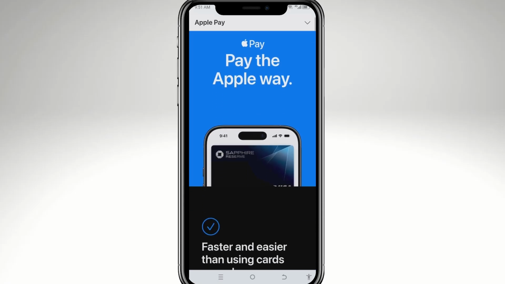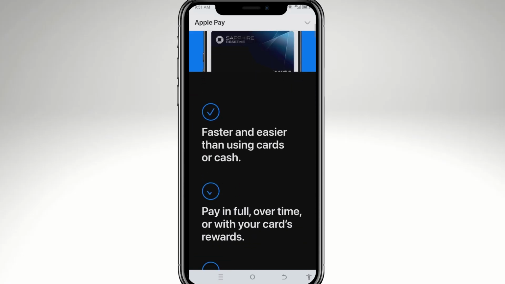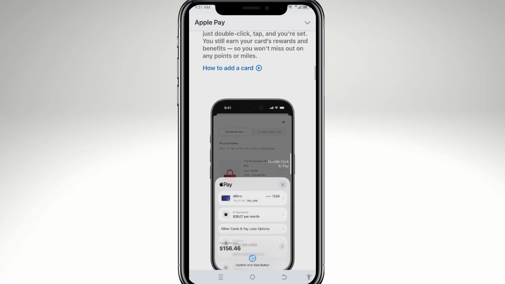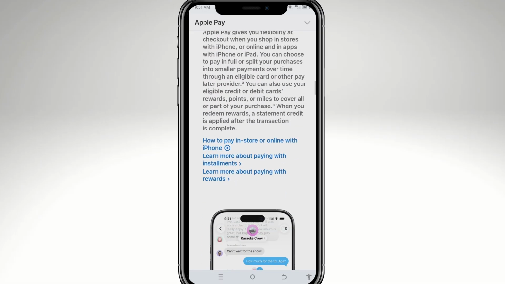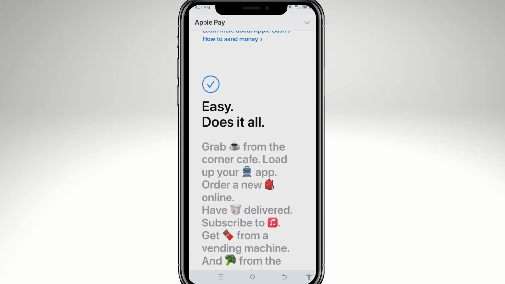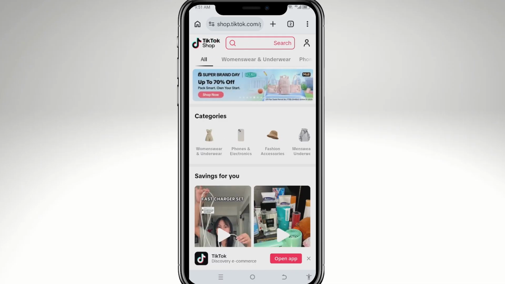If you want a fast and secure way to pay for your purchases on TikTok Shop, Apple Pay makes the checkout process quick and convenient. So in today's video, we are going to show you how to use Apple Pay on TikTok Shop.